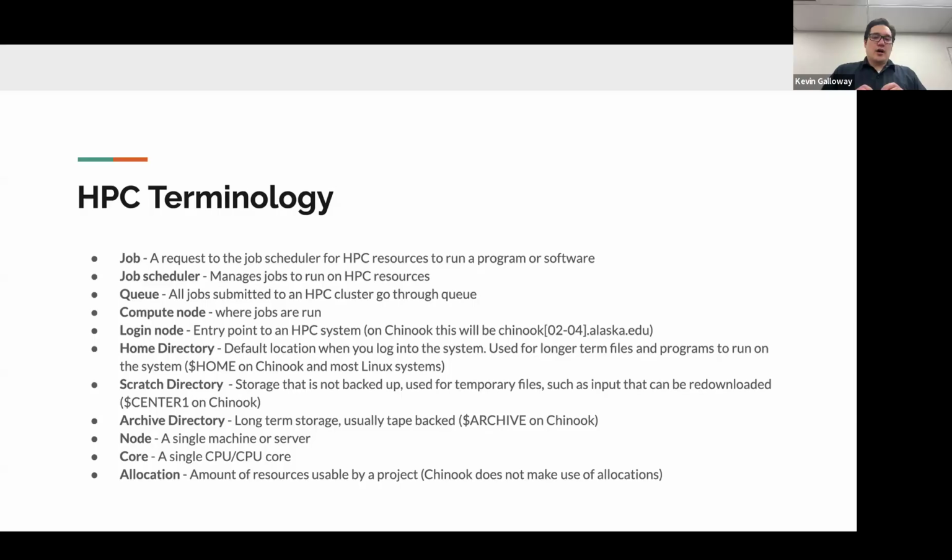And some centers also have what's called a purge policy, where if files in there haven't been touched for some amount of time, they'll be automatically deleted. We don't do that here at UAF on Chinook, but a lot of other centers do it. And they also get a little mad if you try to game the system by accessing the file, even if you're not using it.